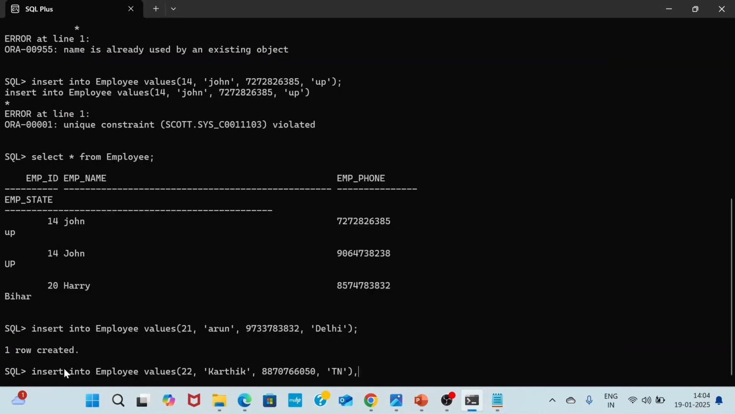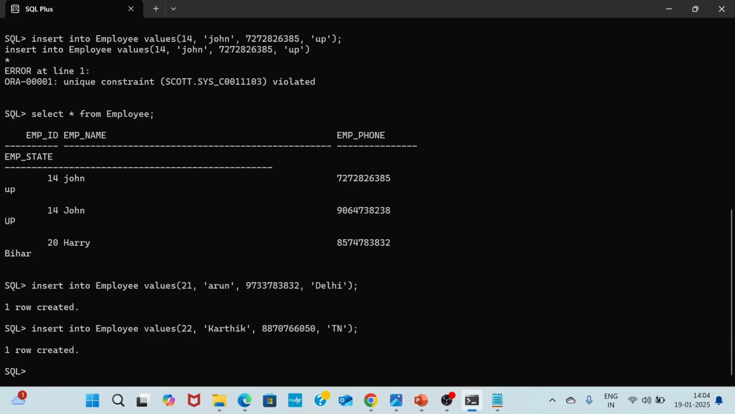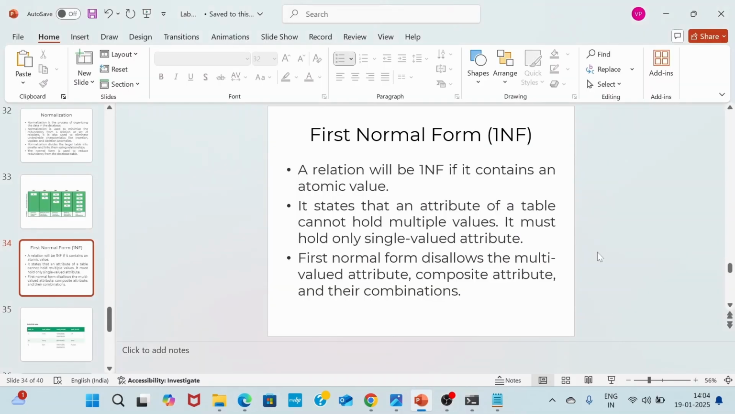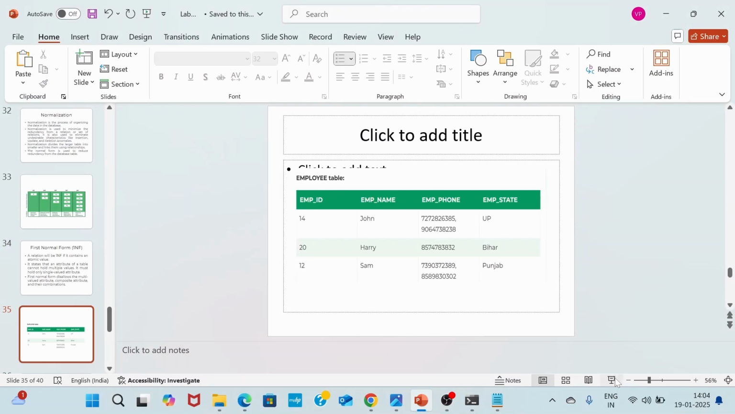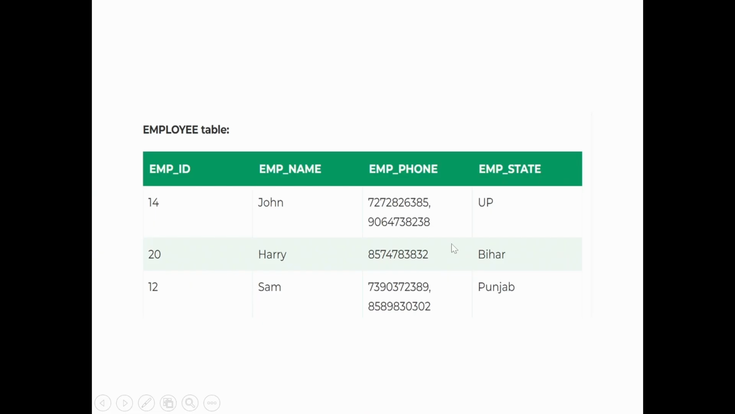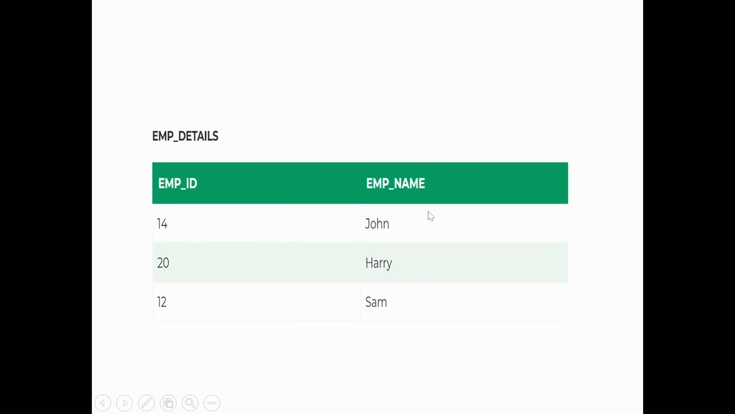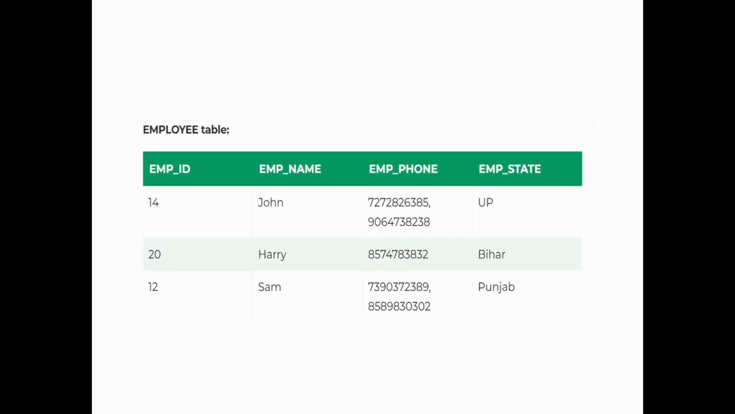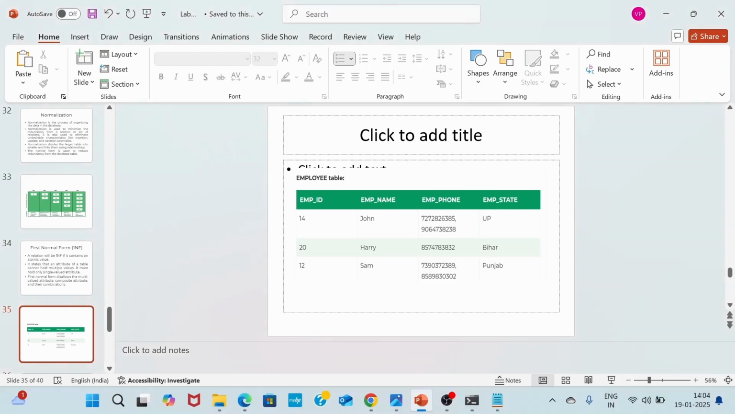In first normal form we should not have two values for a particular column. Example, see here: employee ID, name, and phone number, Uttar Pradesh. A particular person should not have different values. If you have that, you have to eliminate it. So you have to insert two times, right? A particular column should not have two values.